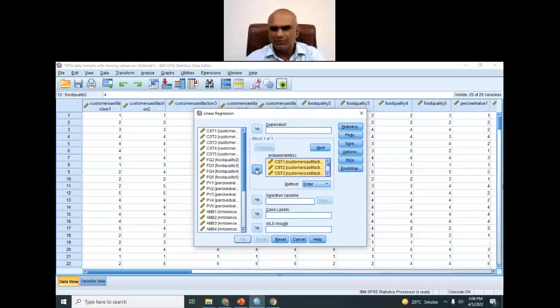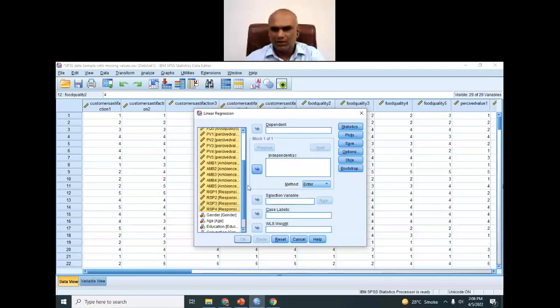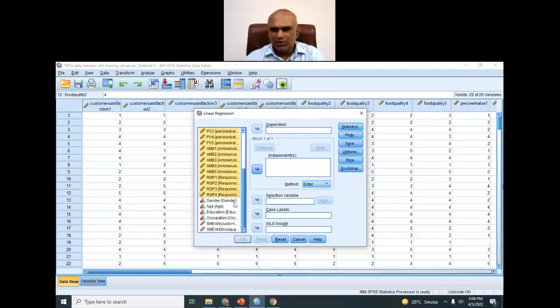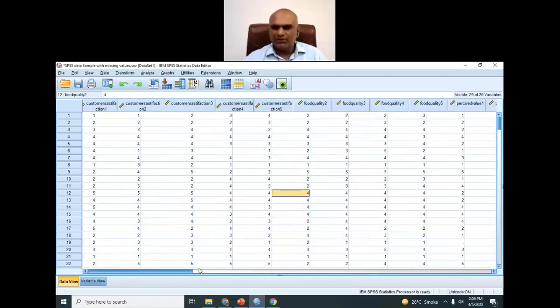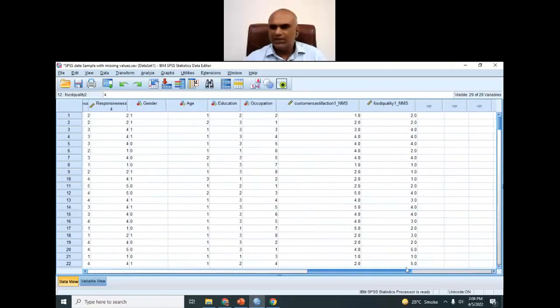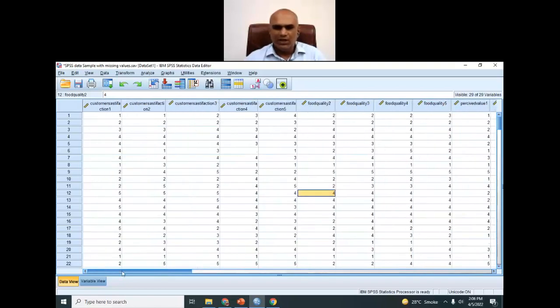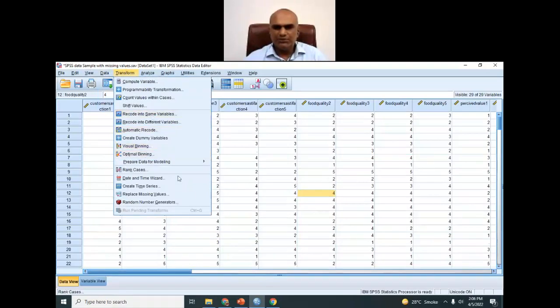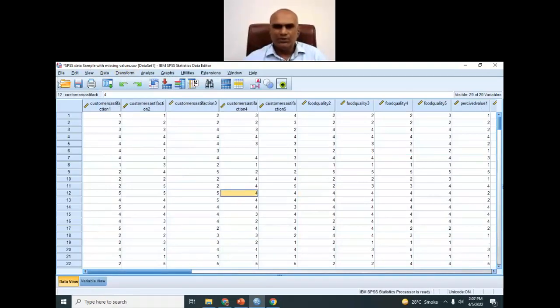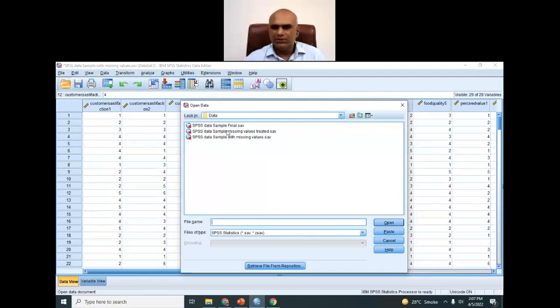Oops, I'm making a mistake. Let me open another file, because in order to run this type of analysis, I need average values. Can I do it without average values? No, I can't. So let me open the other file.